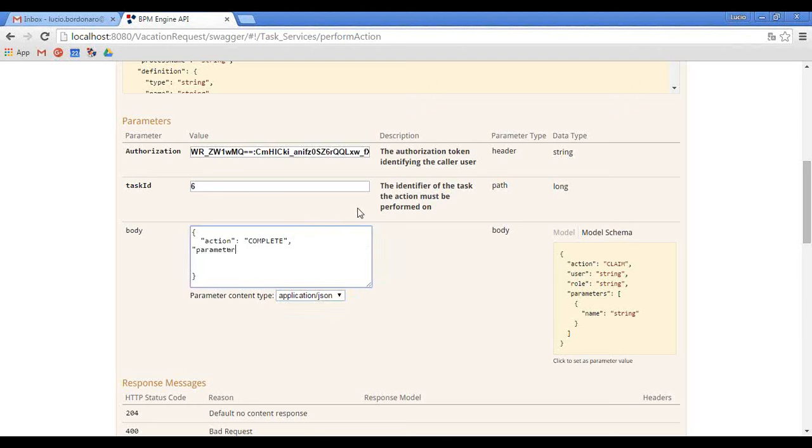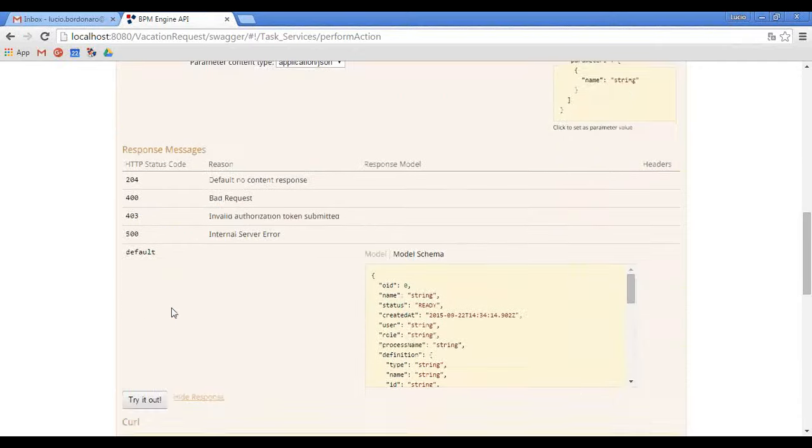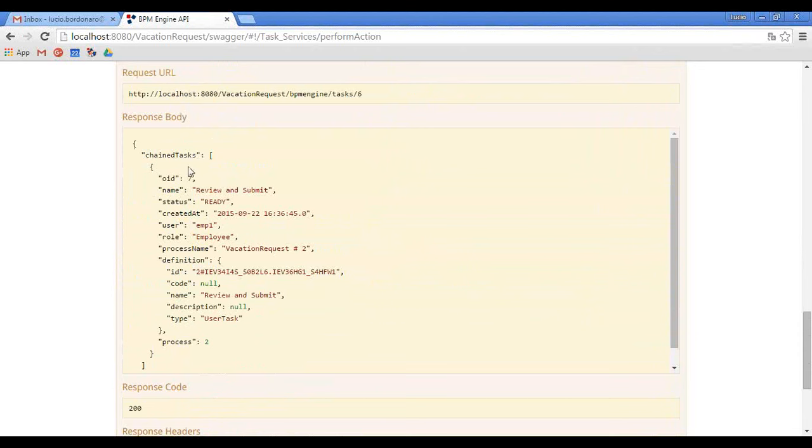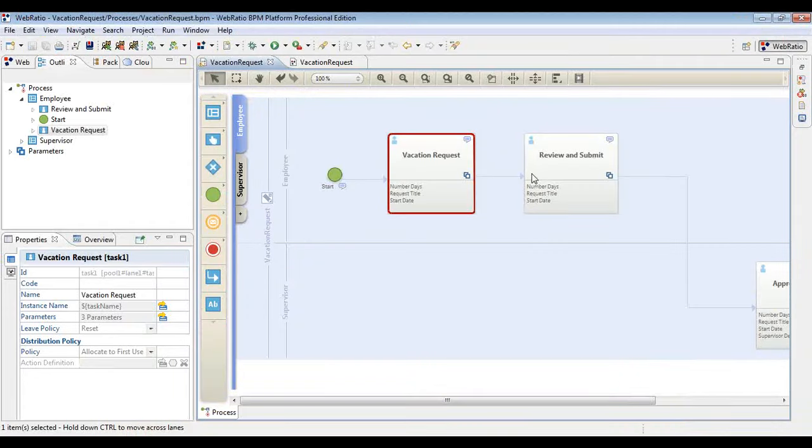as input parameters. So I prepare here the request object with the parameters set of variables, and I copy and paste from my example file. Then I make the request, and this is the response. So you can see that it is linking to the review and submit task, which has OID number 7. This task is in status ready and is assigned once again to the user employee 1. The reason is that also the review and submit task has the distribution policy allocate to first user in lane.